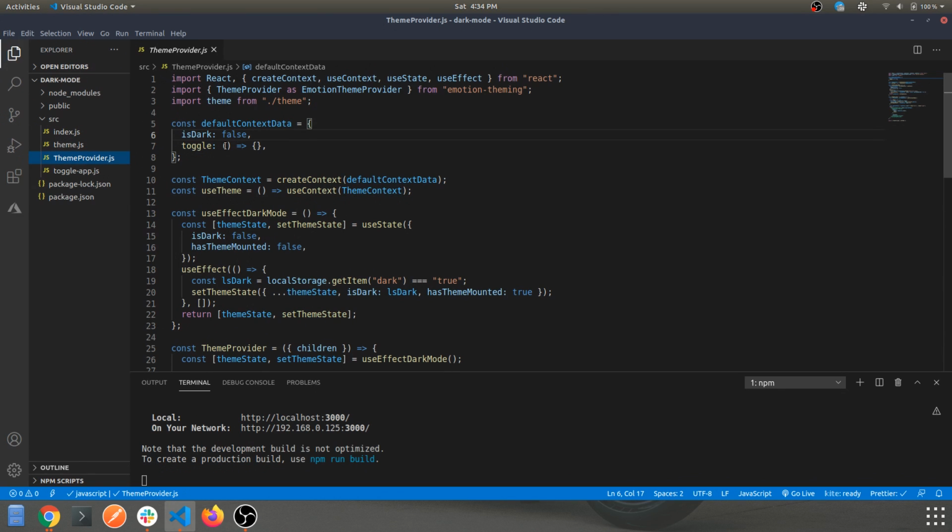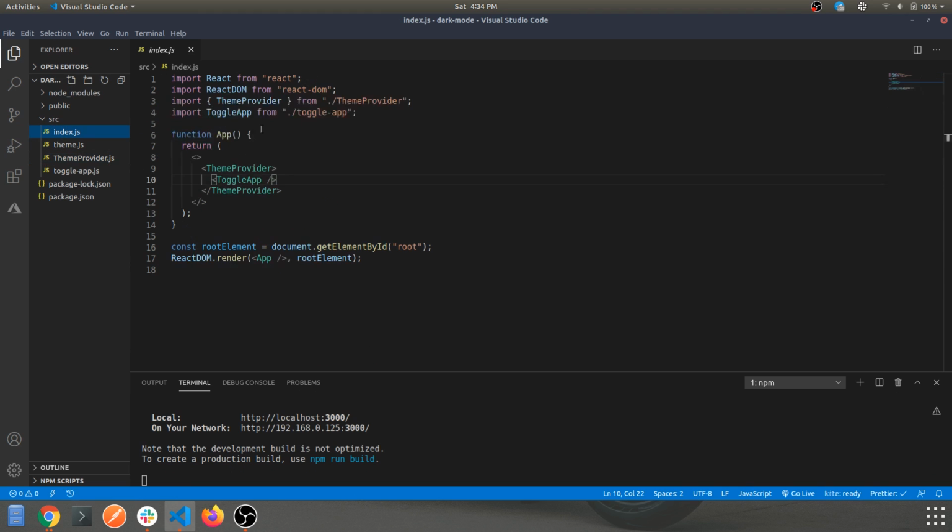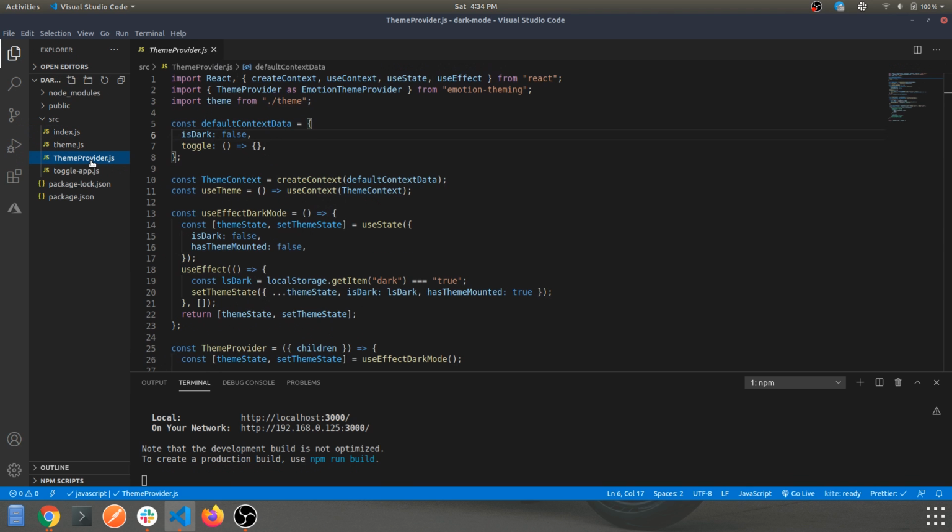Now let's move to Themeprovider.js. So this is a component which I have talked about earlier. So theme provider is like wrapping the entire child component, which is the toggle app, into it, and it will tell the toggle functionality of our app to change the state of the app from light to dark and dark to light. So this is basically this.